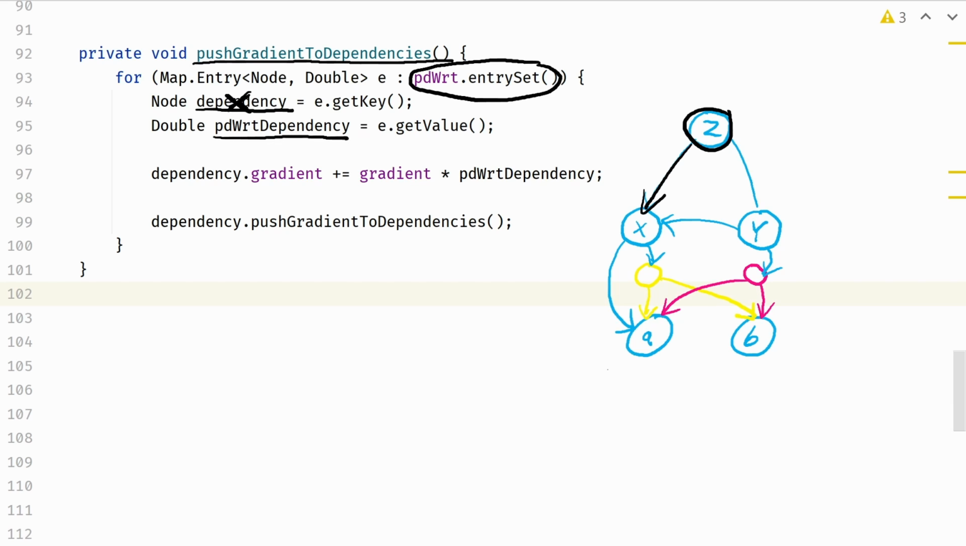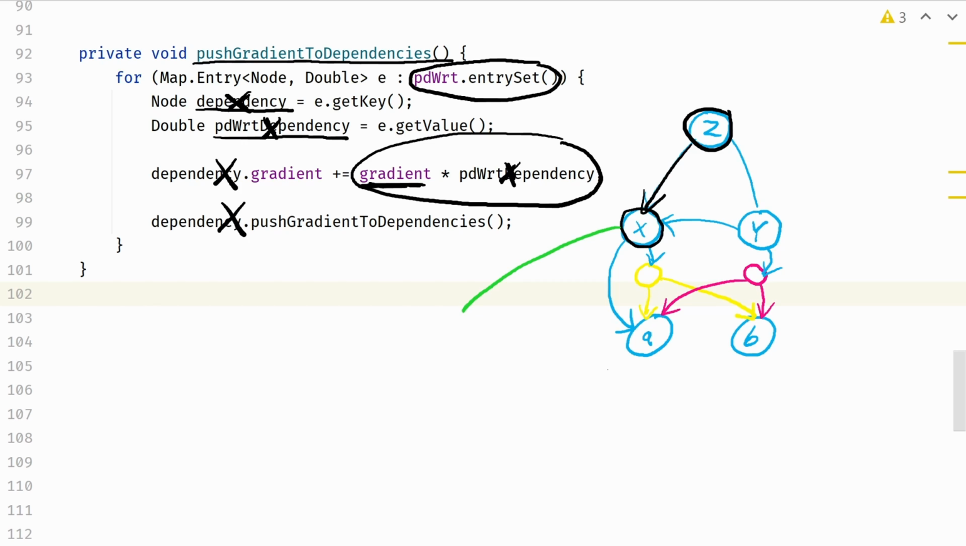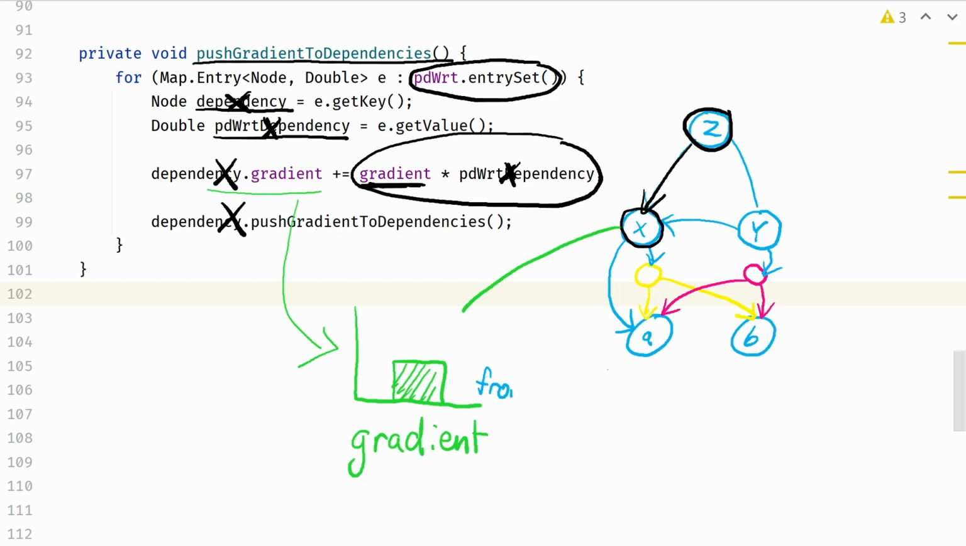This node will then be the x node, and this value will be the partial derivative with respect to x. Z will then multiply its own gradient with the partial derivative with respect to x, which is then accumulated into x's gradient. It will then call the push gradient method on x. Let us take note that the gradient of x already has some value. Let's say that the gradient has been added by this amount. It was done here, and it was from z.